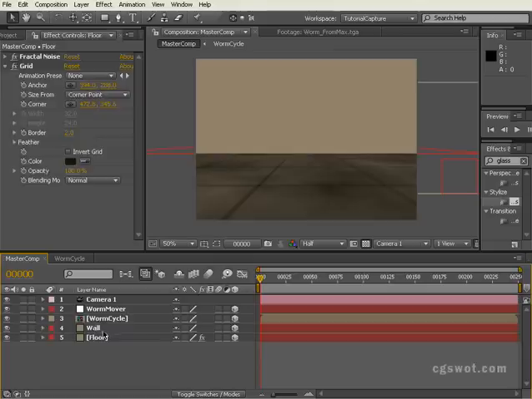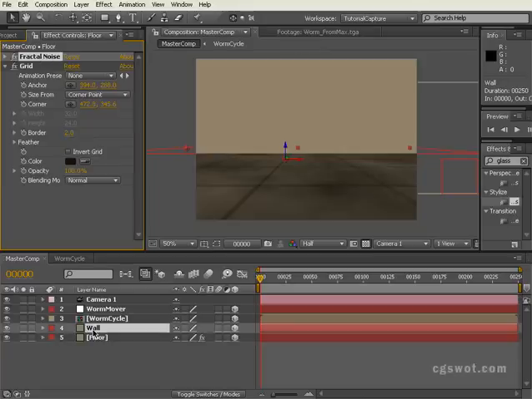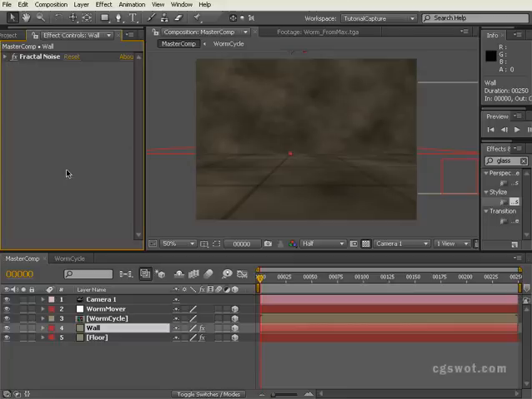And the wall, we might as well copy the fractal noise, Control C, and highlight the wall, Control V, and that gives us fractal noise there. Now it does look a little bit continuous, but we'll fix that as soon as we put a light in here.